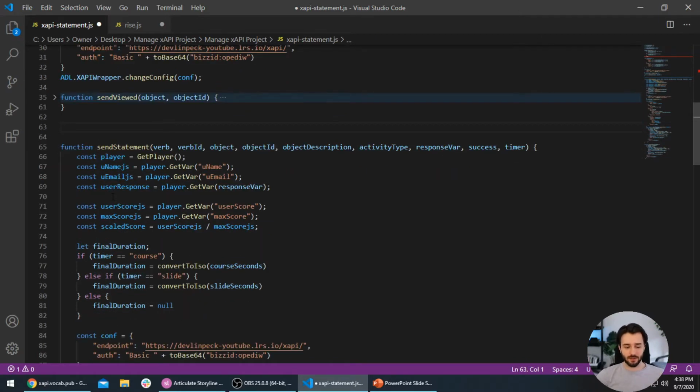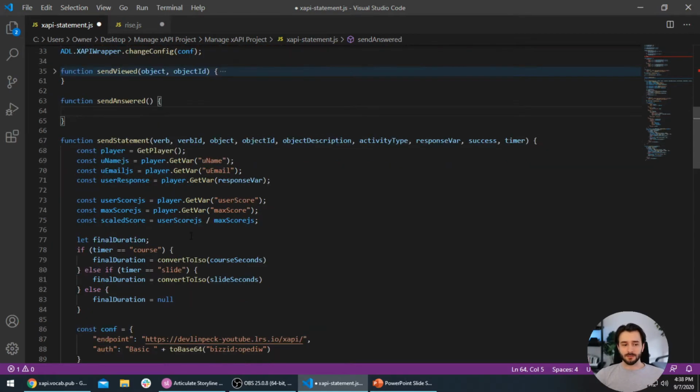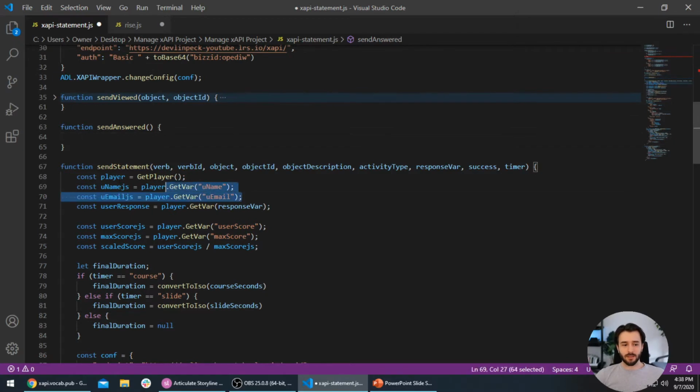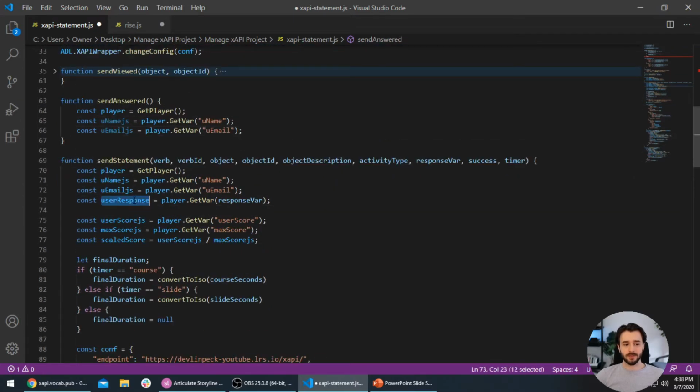And now let's go ahead and create this sendAnswered function. Okay, so this is the function we're going to execute whenever someone selects one of these answer choices. So once again, we're going to want to get the user's name and email address and the player. So we'll copy these first 3 variables. And let's see what else we have here. We're getting the user's response from the variable we passed in as an argument. That's okay. We're going to want to keep this variable.